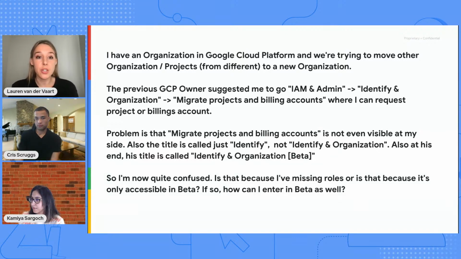Also, the title is just called identify, not identify an organization. Also, at their end, the title is called identify an organization beta. So I'm now quite confused. Is that because I'm missing a role, or is that because it's only accessible in beta? If so, how can I enter in beta as well? So that was a long question, but we have a little bit of a concise answer for you.